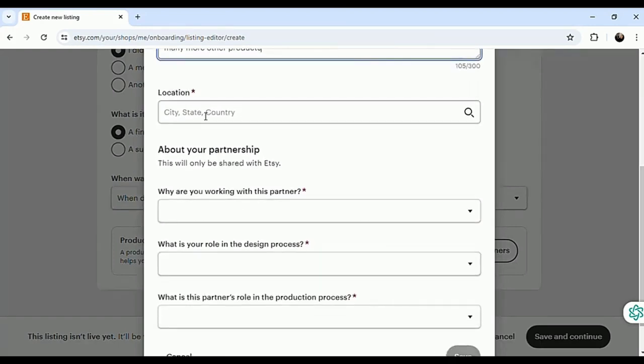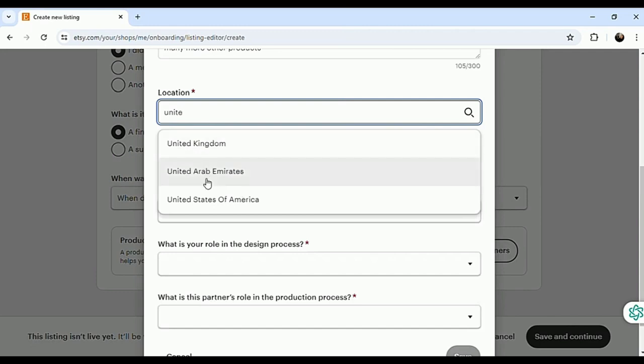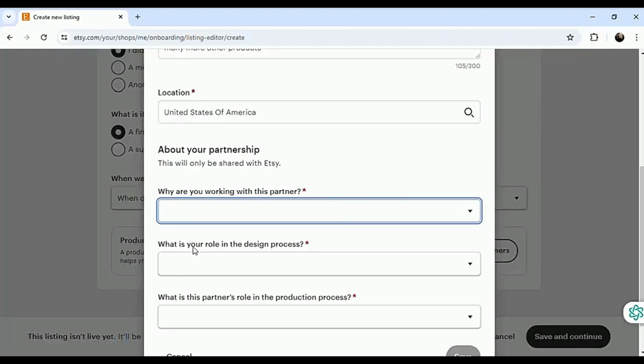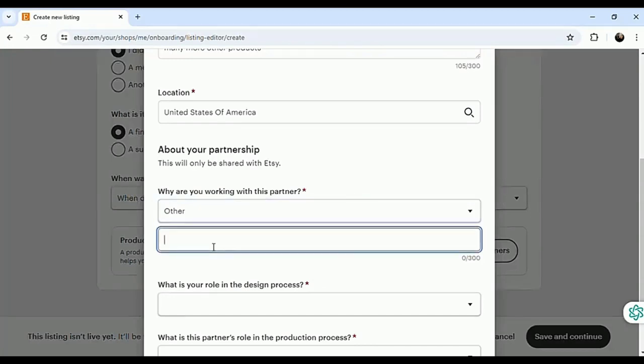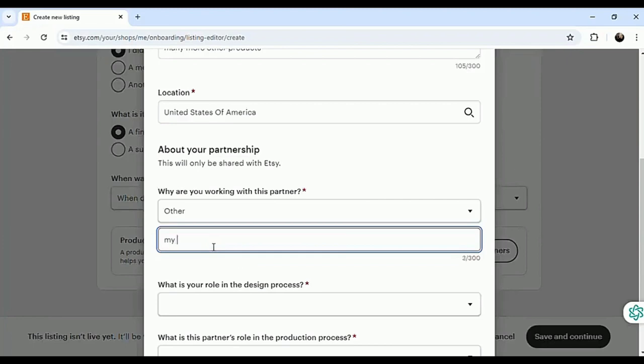Now of course the location. And keep in mind that this is already on the pretense that your partner has already agreed to do this with you, to act as a third party on this. There's a bunch of questions here about your partnership, like why you're working with this partner. You don't need to be correct. It's not a question and answer. It's just, let's be truthful here. Why are you working with your partner? Let's put a little bit of reason here.